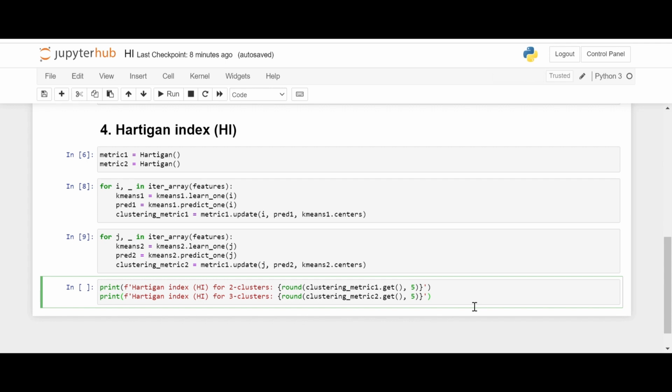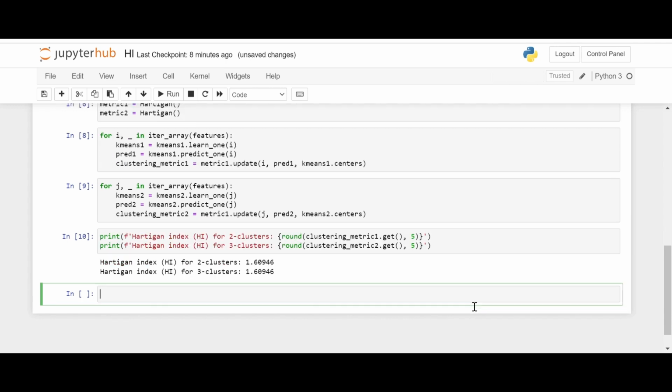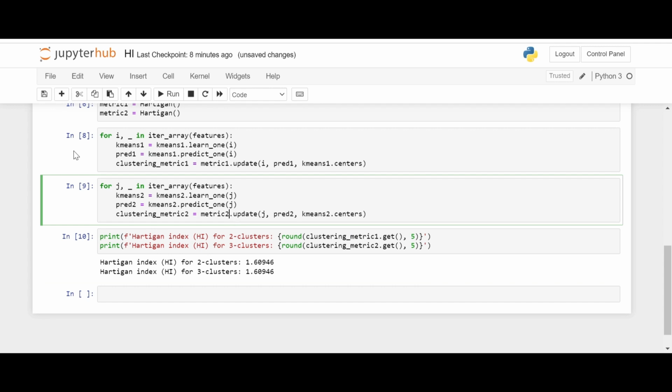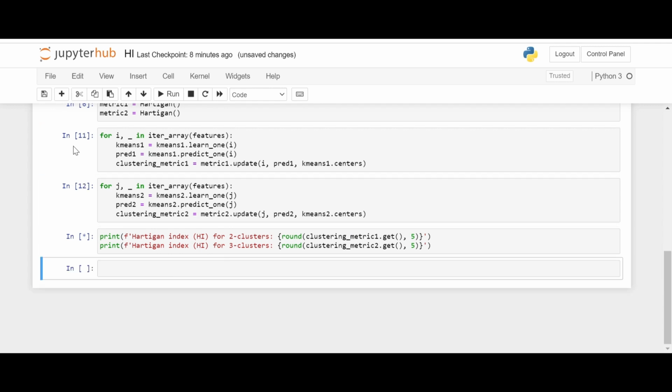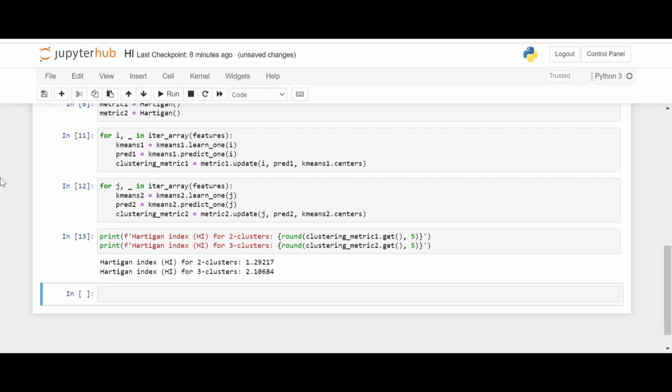I hope everything is okay. Out of index. This is 2. Let's run them again. Okay. Oh, finally everything is okay. So we got 0.29 for 2 clusters and 2.10 for 3 clusters Hartigan index.